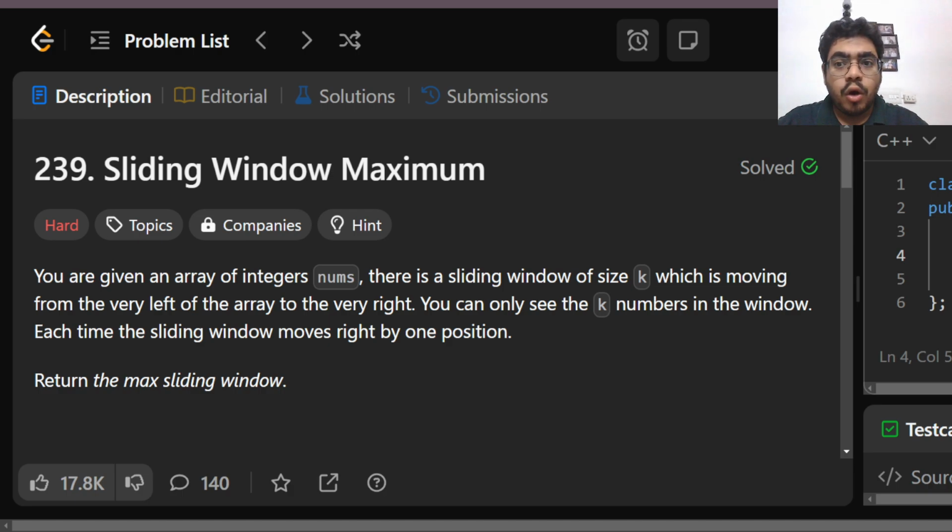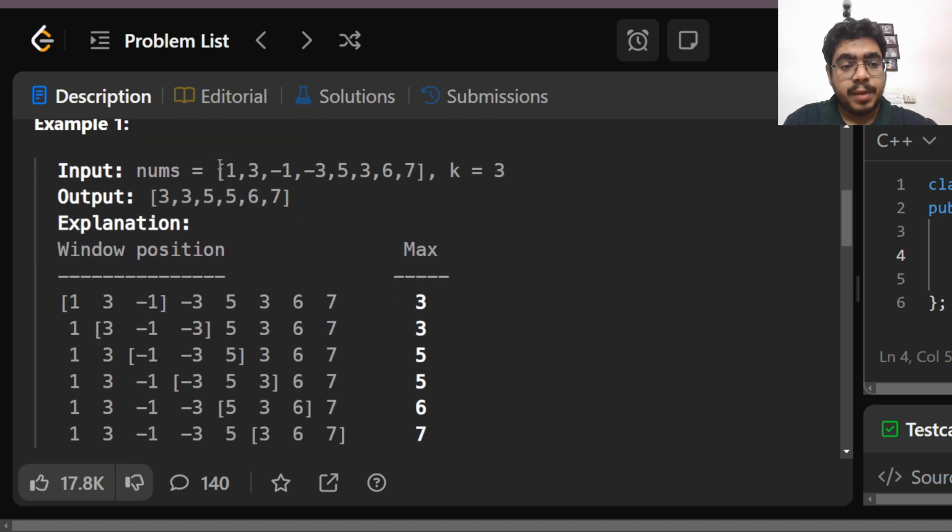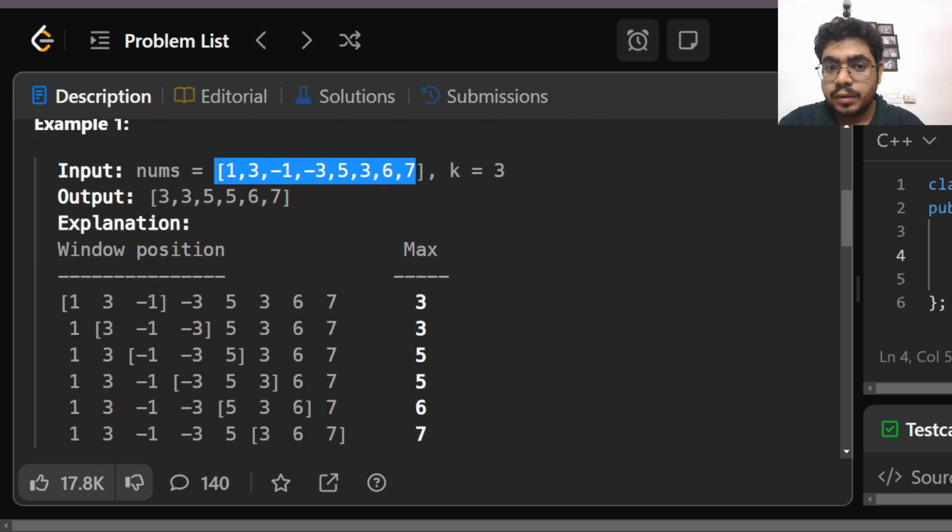Now, what we want to do is look at each of the windows of subarrays in this nums array of size k. As an example, if this is my particular nums array, it has 1, 3, minus 1, minus 3, 5, 3, 6, 7 elements. And now I want to look at every window of size k. Size k is 3. So what are the different windows of size 3?